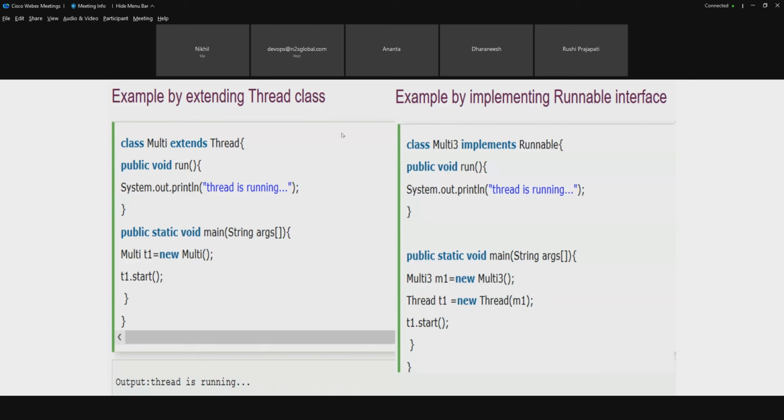First, have a look on the left hand side. I'm extending the Thread class and overriding the run method. Extending a Thread class is nothing but inheritance, right? The run method is already available in the Thread class, so you are overriding it. Inside the main method, you don't need to create an object for the Thread class. Since you are inheriting, you can create an object for your subclass only: Multi t1 = new Multi(); t1.start(). It will start the run method.